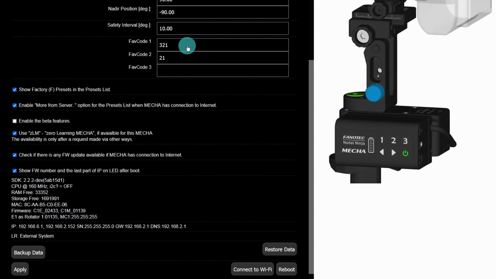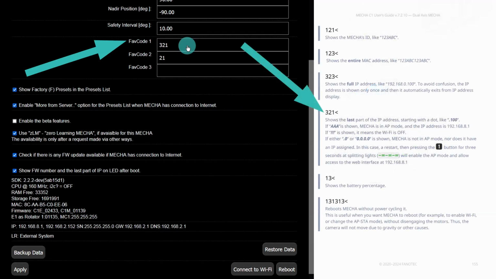Favorite codes feature allows you to assign 3 of your favorite codes to buttons 1, 2, and 3 on the controller. Then, to use a code, you only need to long press that button. The code assigned by default to button 1 is 321. It displays the last part of the IP address on the controller LEDs.